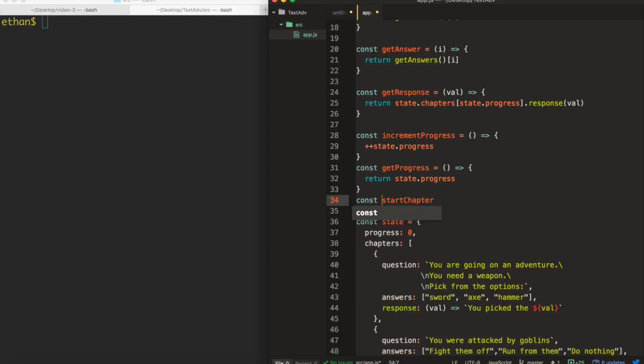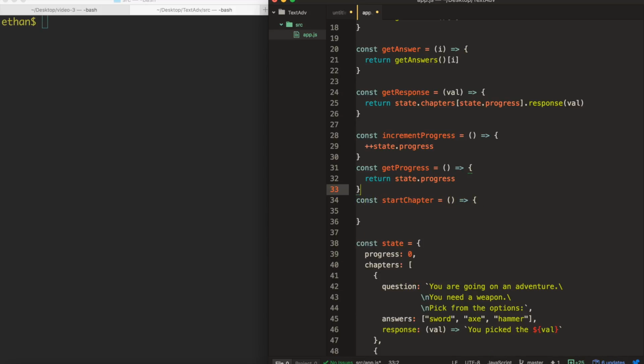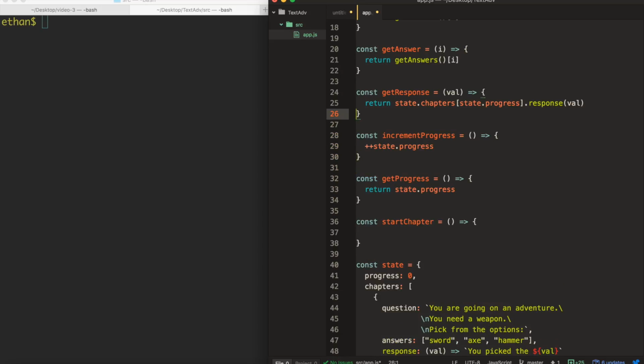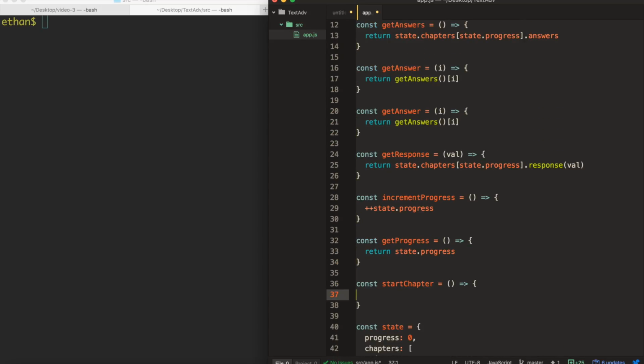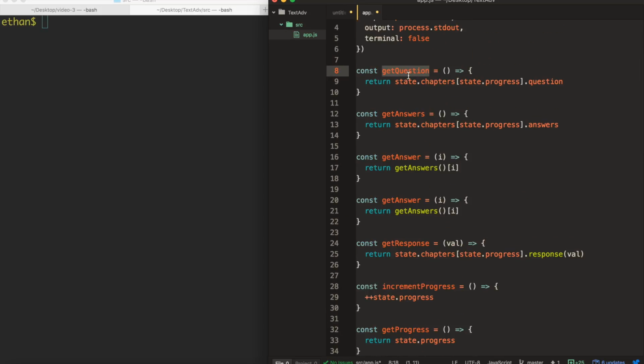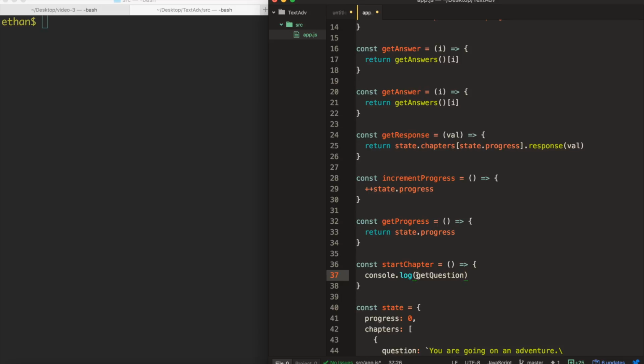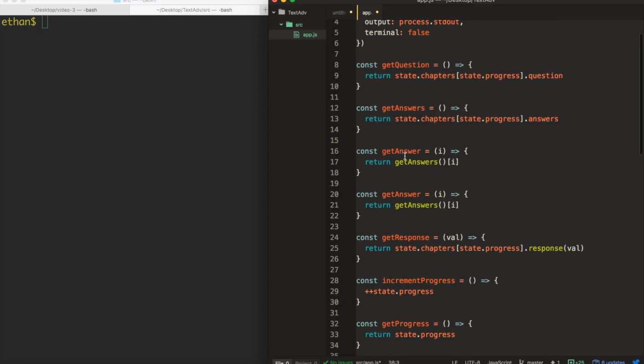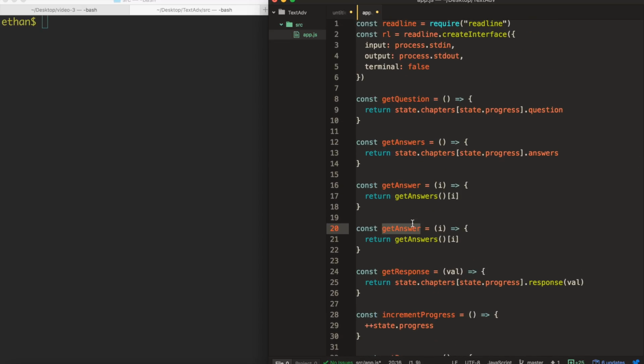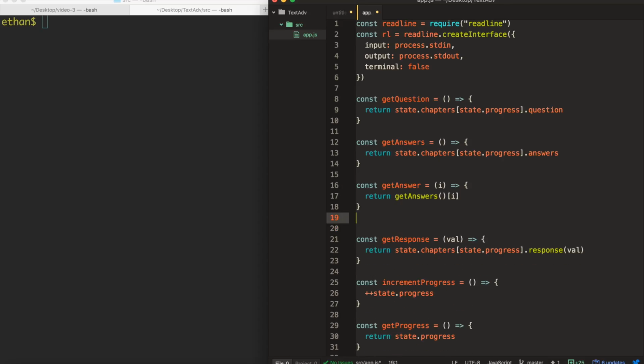And then start chapter. What this is going to do is pull all this stuff together so we can start getting the behavior that we want out of the application. It's going to log to start out. It's going to get the question that we want and log it for the user, and then we want the answers. Oh whoops, it looks like I have get answers twice. I don't need that.